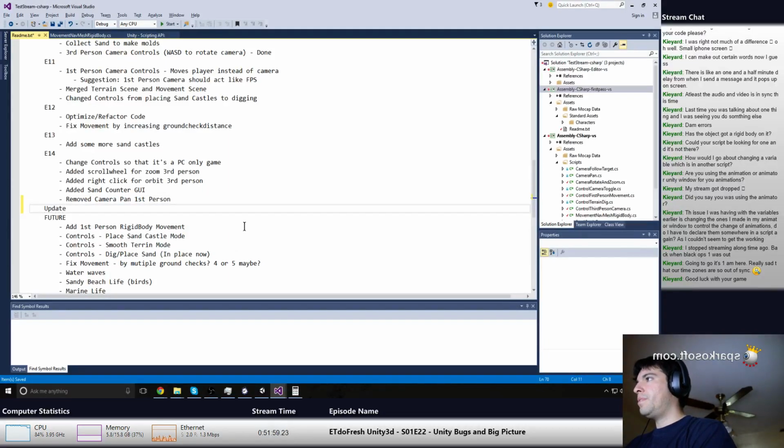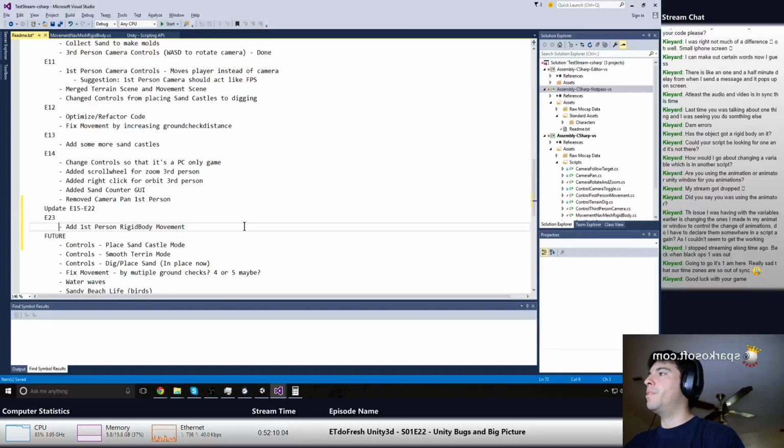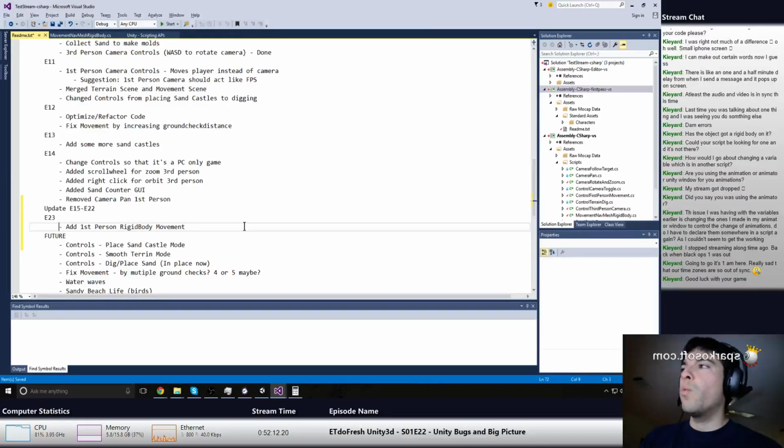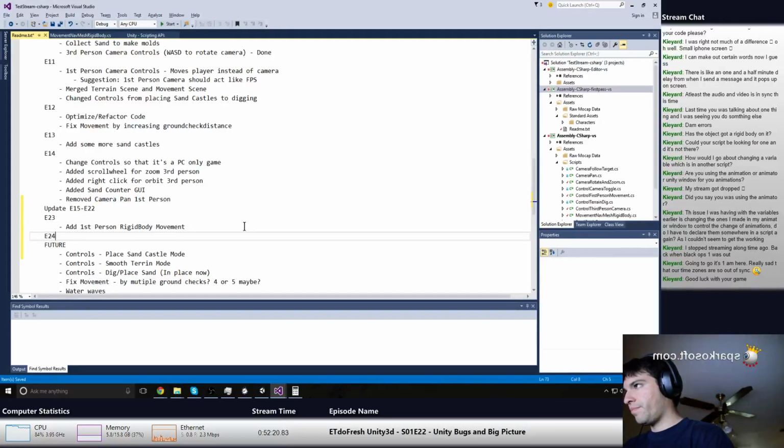So update episodes 15 to episodes 22. But for episode 23, I definitely want to add first person rigid body movement. So that's what we'll do. We will add, finally, the first person rigid body movement. And then episode 24, I'd like to do these controls.